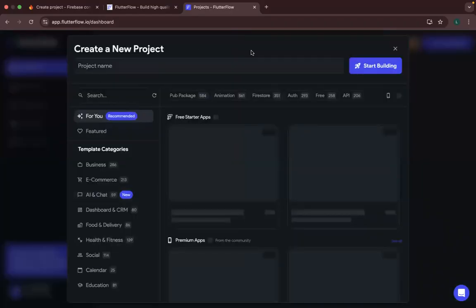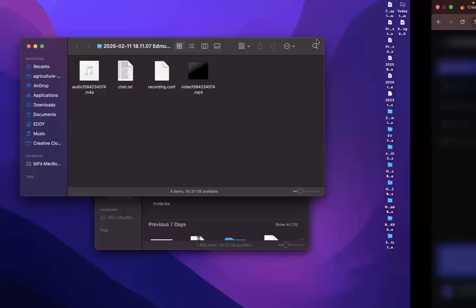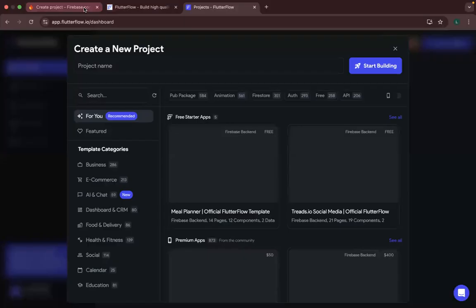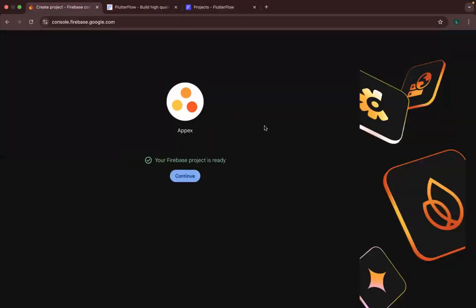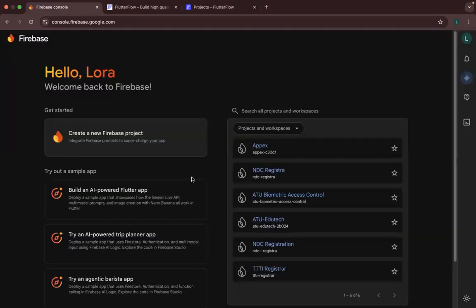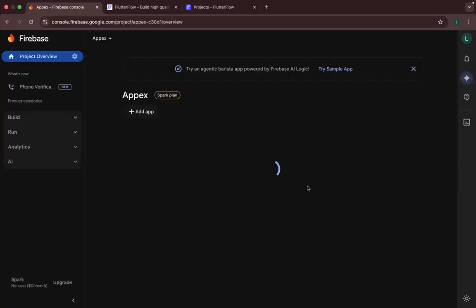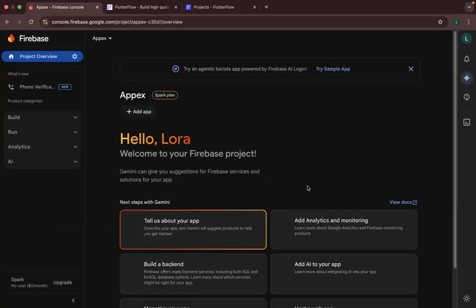So now, good, we are here. Let's see if our app is created. Oh, here. Good. Can you all see? Apex, your Firebase project is ready. Continue. Good. Once it continues, it just opens your project portal for you. Now, this is where you get a chance to see all the products under Firebase. Now, this is their portal.